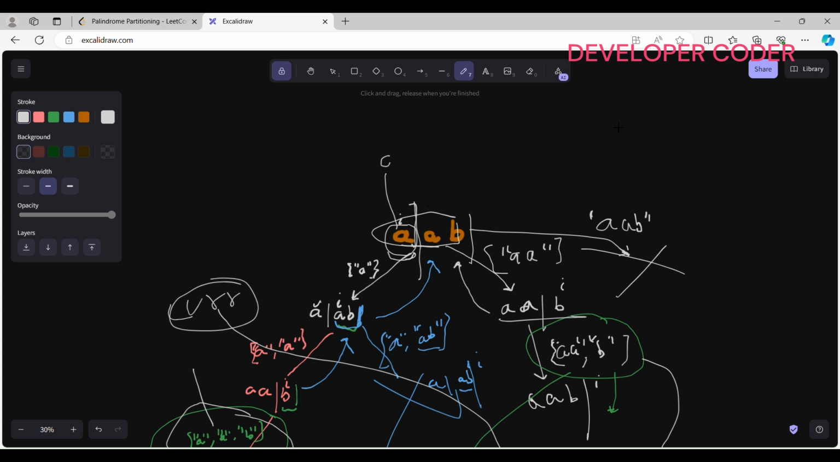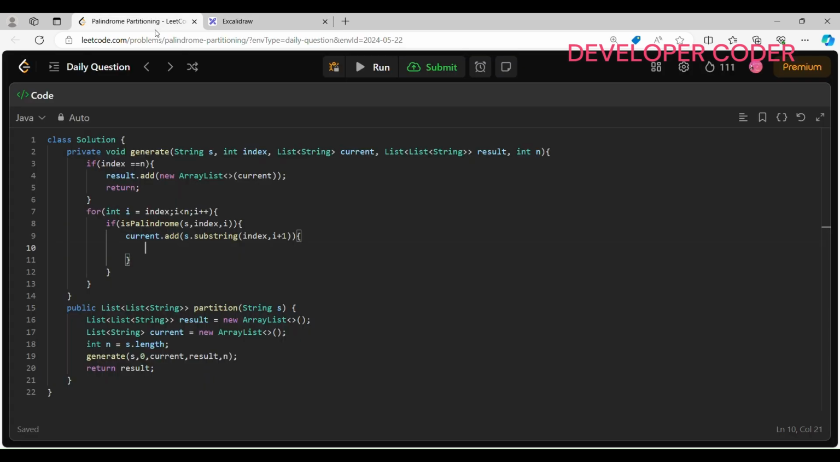If I'm saying 0 to 1, then it is going to simply add the index 0 element. If I'm saying 0 to 2, then it is going to add the characters at index 0 and 1. So this is how the substring method works. It is not inclusive, it is exclusive, right? This is done.